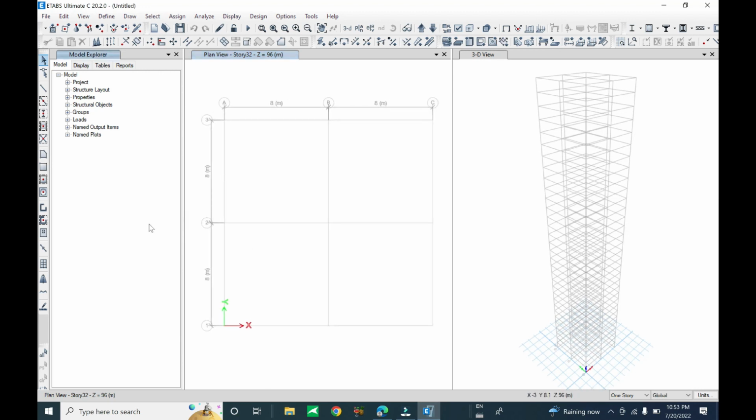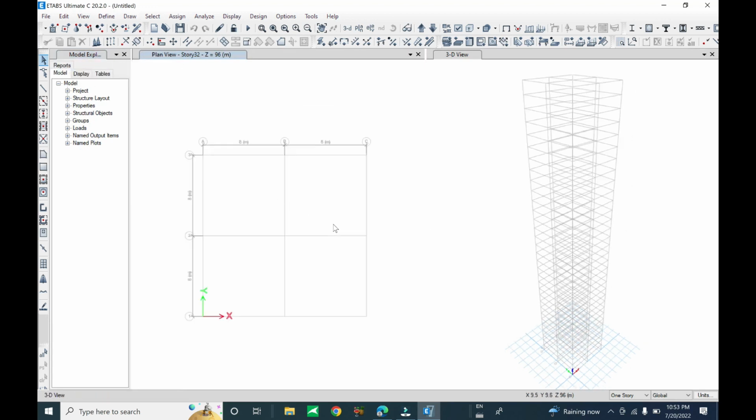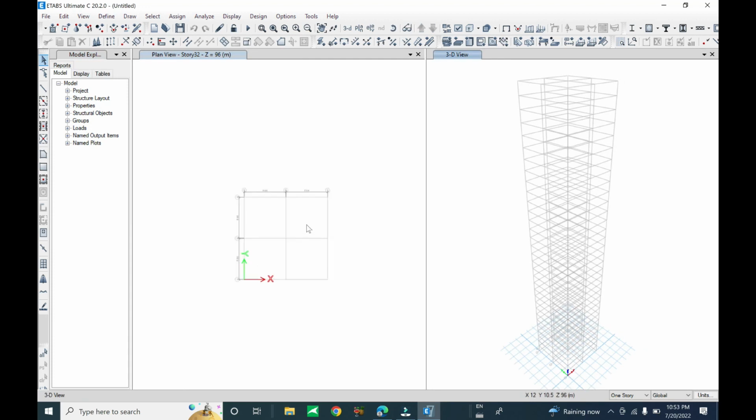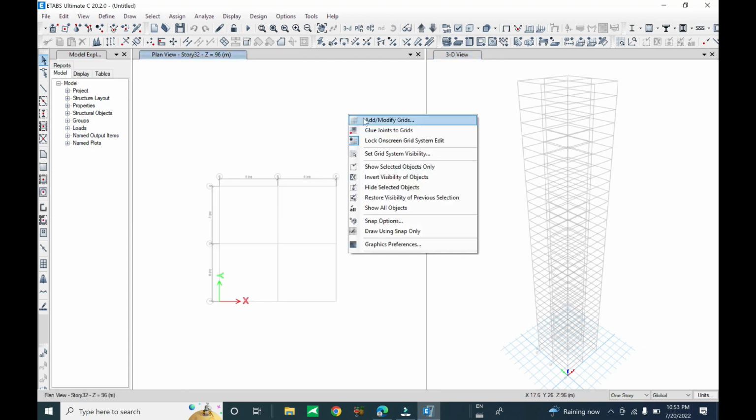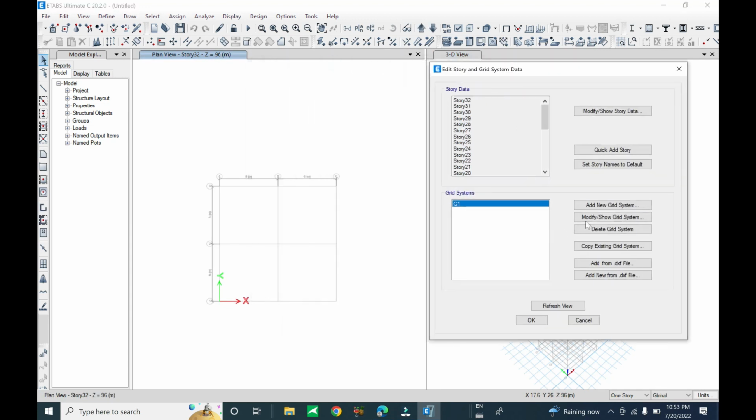Now if you want to edit the grid, in case you did not define it correctly, you can change it. Click on the blank page, right click, click on Add/Modify Grid. Now click on Modify/Show Grid System. You can add a new grid system. You can delete this grid system, or copy an existing grid and paste, or add from the DXF file.